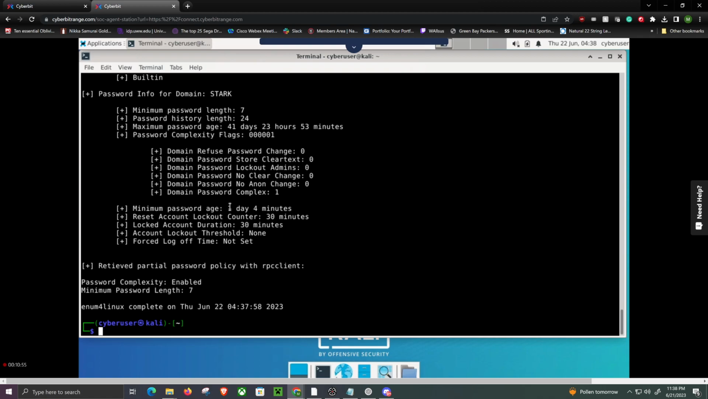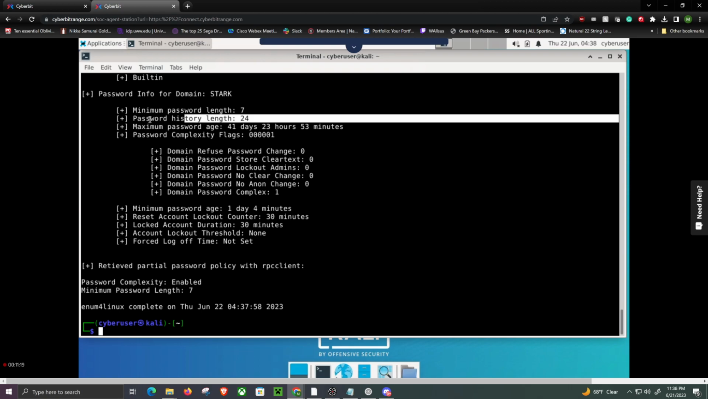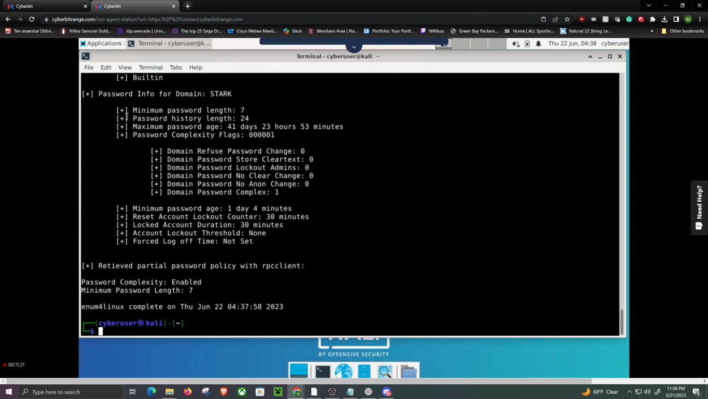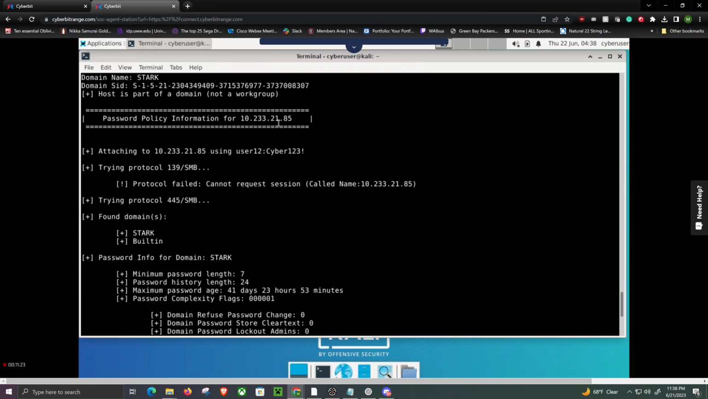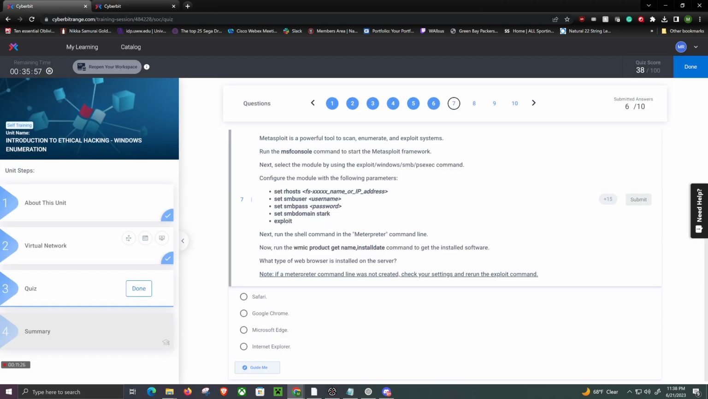It also tells us minimum password age, reset lockout counter 30 minutes, duration 30 minutes, force log off time, which isn't set, complexity flags, which tells us if they need an uppercase, lowercase, number, special character type stuff, maximum password age, very interesting max age, password history length, and minimum password length. So yeah, now we'll go to 7.